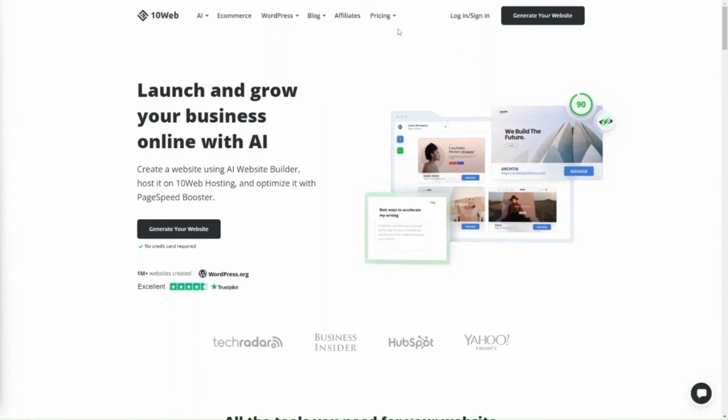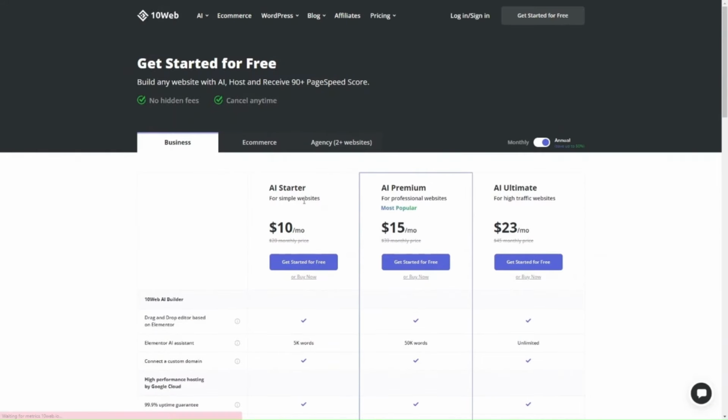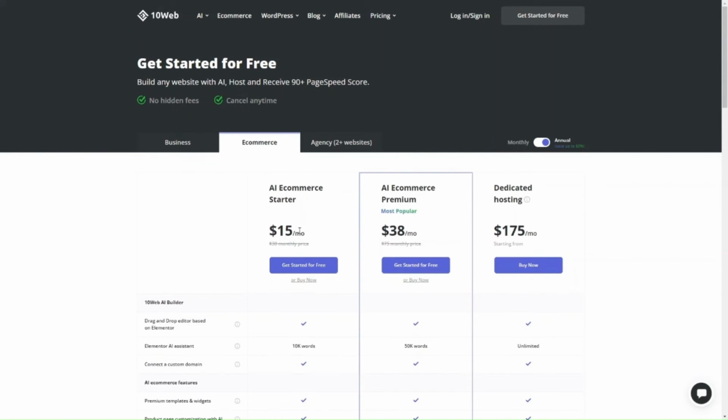service. If you go onto their website and go into the pricing platform page, you can see some of the pricing platforms that they have. They start at $10, $15, $23. That's just for a simple business website. Then they have e-commerce starting at $15 a month. So they offer different features.